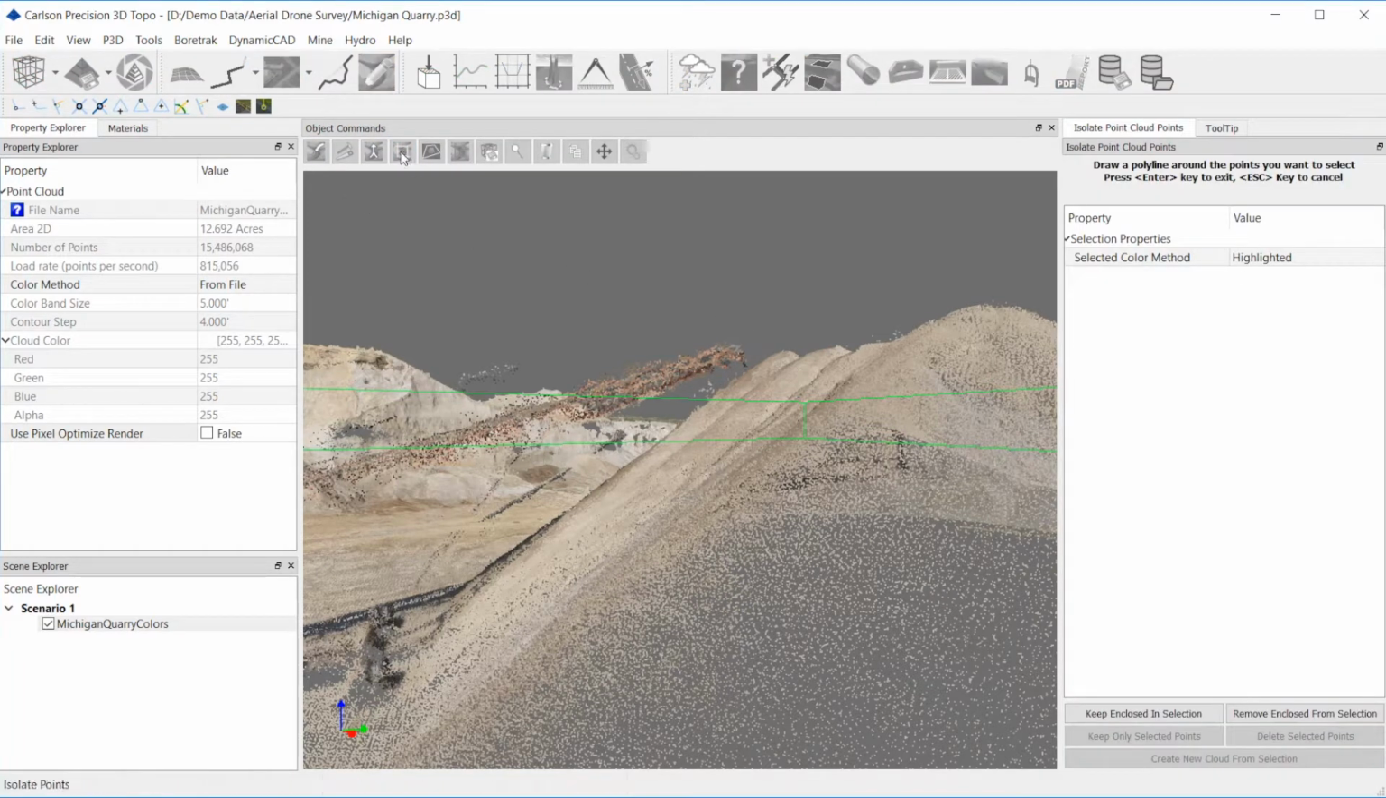So I'm just going to click on the Point Isolator command, and what I'm going to do is draw a red rubber band, and I'm going to enclose all the points along in here that I want to get rid of. And it's okay if you pick some points that you don't want to get rid of, because we have a way to remove those from the selection set. So once I've enclosed the area of this conveyor above the pile, I'm going to keep enclosed in selection.